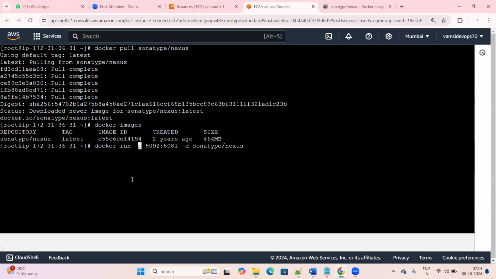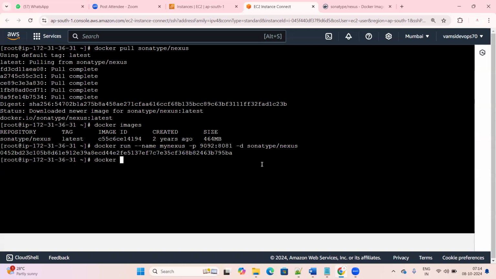Along with that, we will also use the --name option. I can give some name to my Nexus container, like mynexus. The --name option I'm using to provide a name, -p is mainly for assigning the port number, and -d stands for detached mode. If I run this, we have a container created. How to see if the container is created or not? Simply by running a command called docker ps -a, meaning to see all the Docker containers.